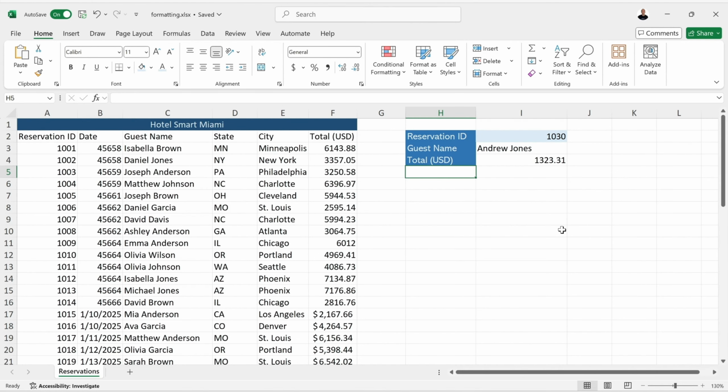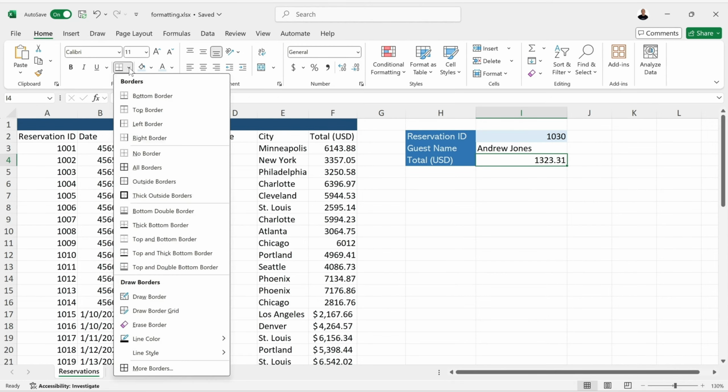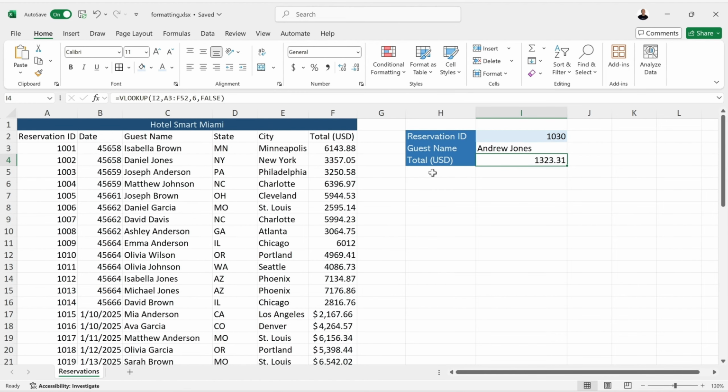I will show how to use a border around your data. Imagine I want to choose a border around this cell. Here in the Home tab, I have this icon. If I click here, I have bottom border, top border. You can select which border you want: no border, all borders. If I click all borders and click around, Excel now displays a border here.